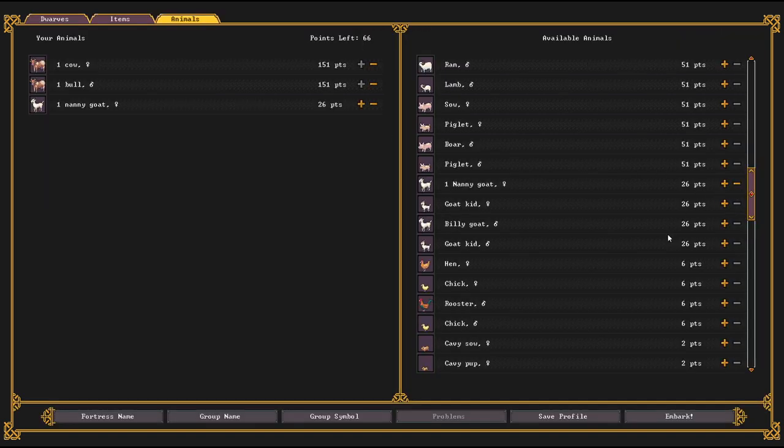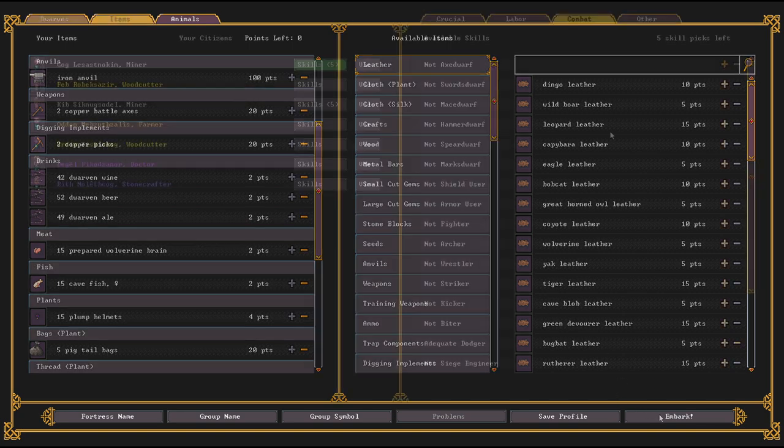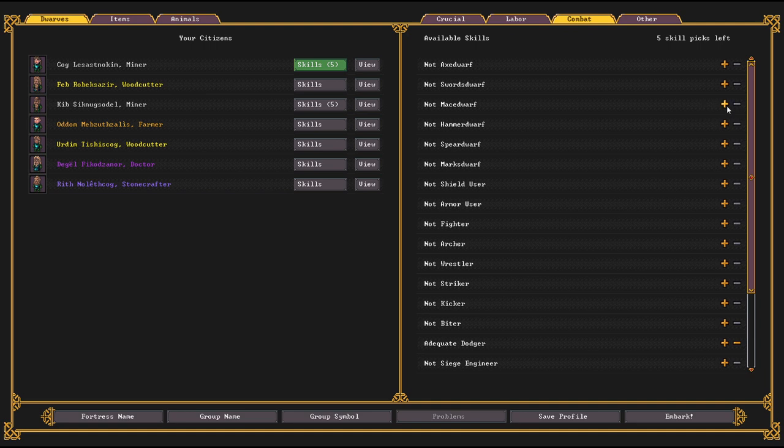We'll take a couple of goats, maybe. A nanny goat and a billy goat. Lovely. We'll just take as much beer as we can carry. We'll just keep the dwarves happy. Right, here we go. Let's make you a good fighter. There we go. We'll make the miners into good fighters.